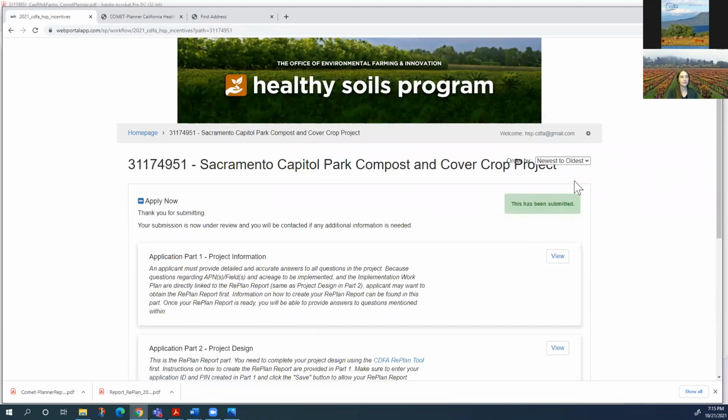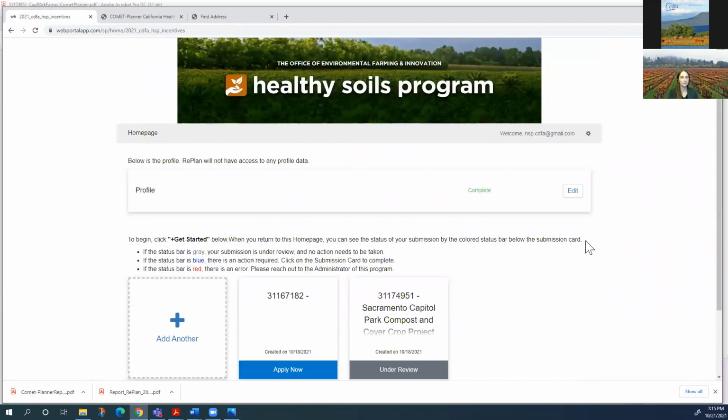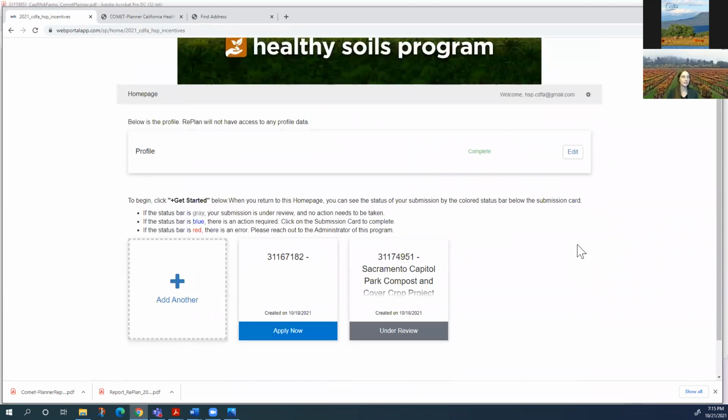You can now see that the application has been submitted. When we navigate back to the home page, you can see now that the application is under review. If desired, applicants can now start other applications at this time by clicking the Add Another button.